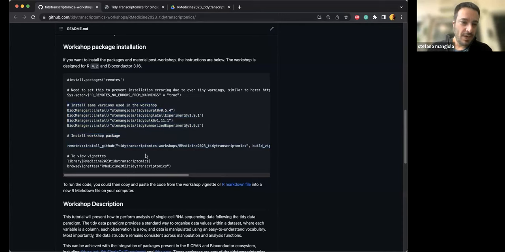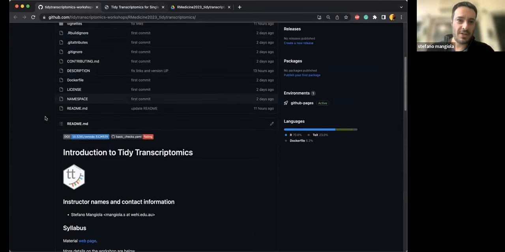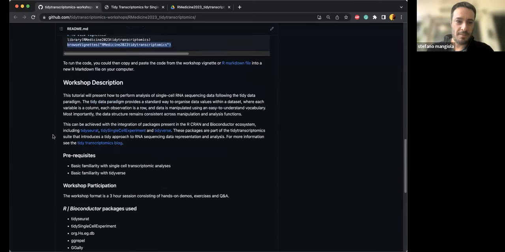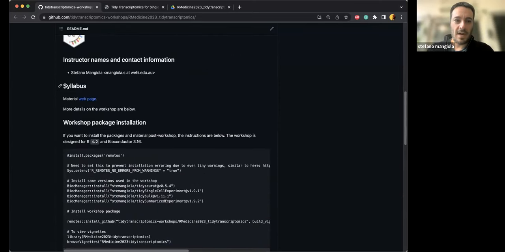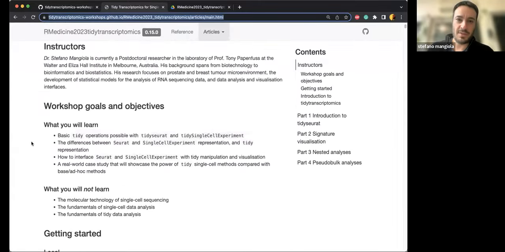You can browse the vignette, but I will tell you how to open the vignette yourself so you can execute the R Markdown. All right, so let me give you an introduction on tidy transcriptomics. If you go to the GitHub, under syllabus, there is the material webpage that will bring you to this website. If you just want to have a look or go to the material at a later stage, you can access this webpage and all the coding will be there for you, and the presentation as well.